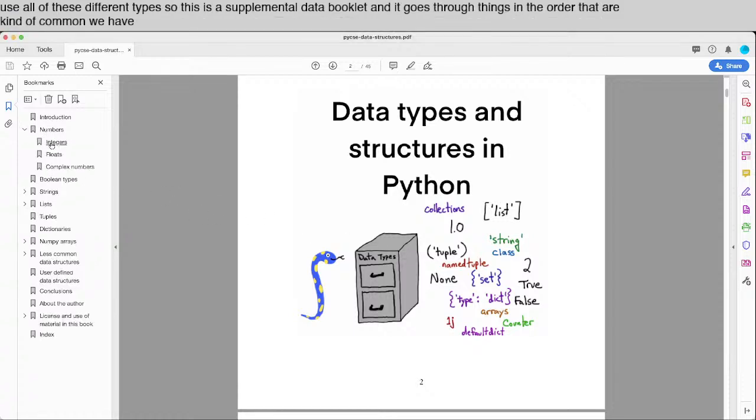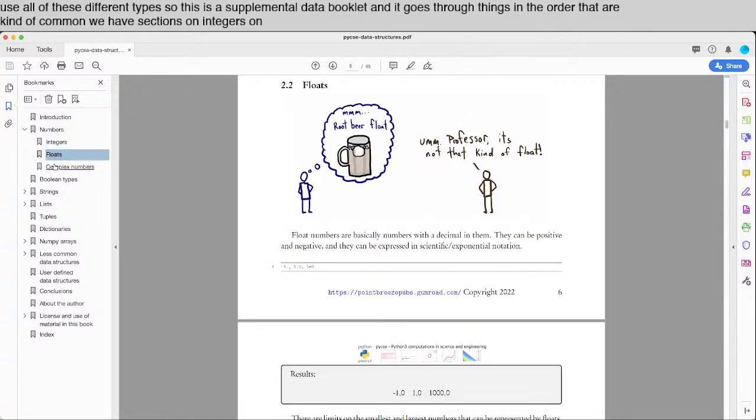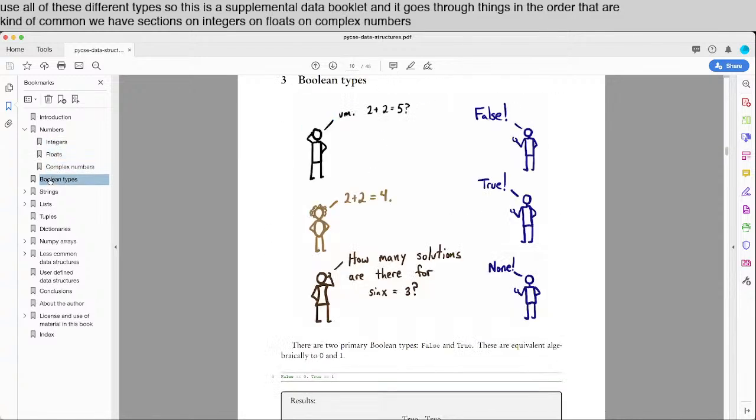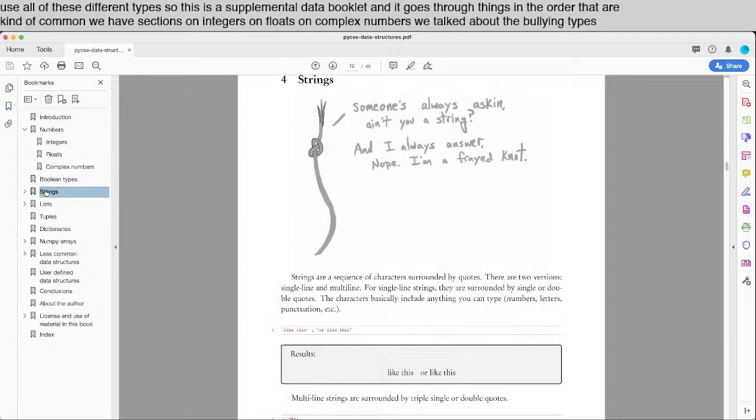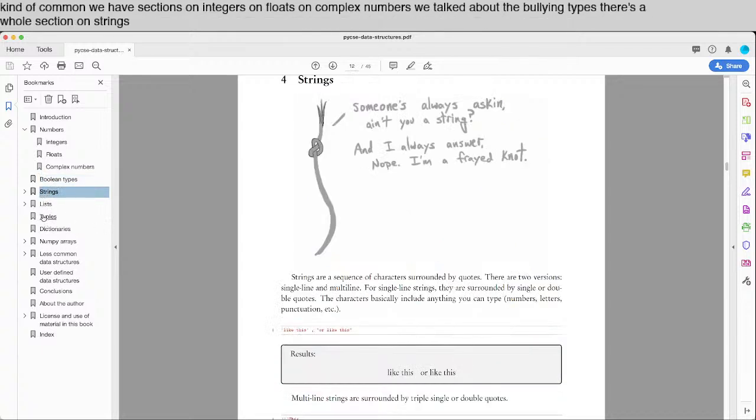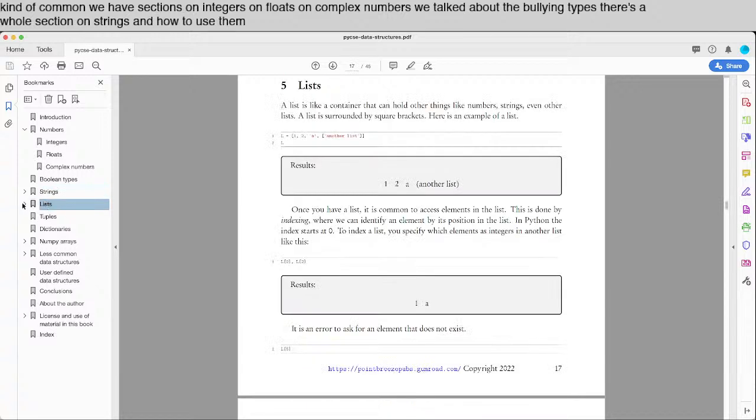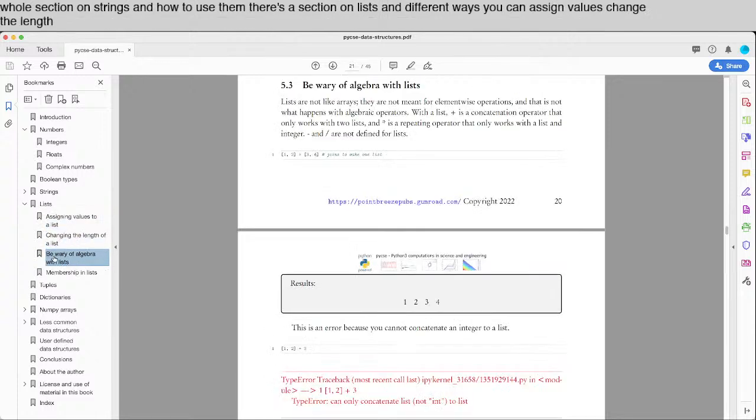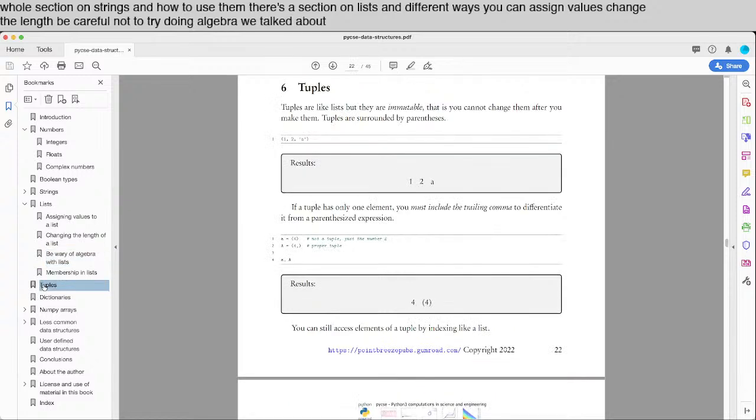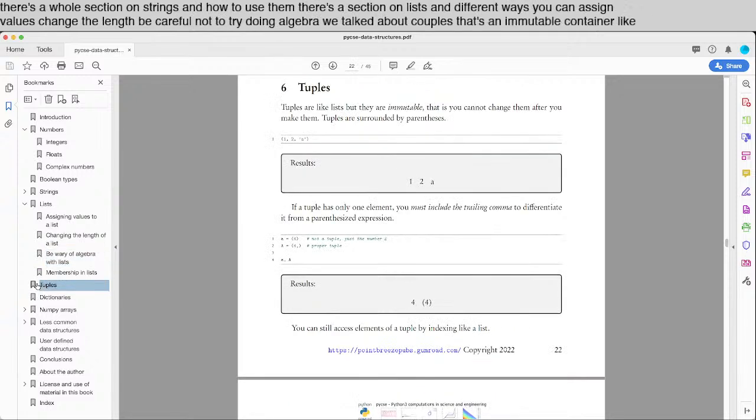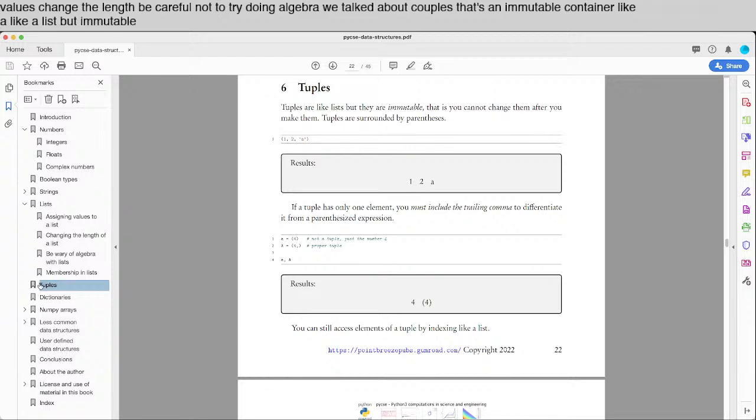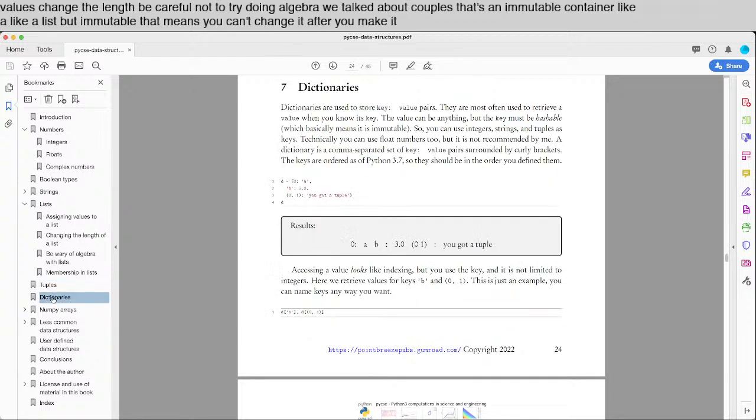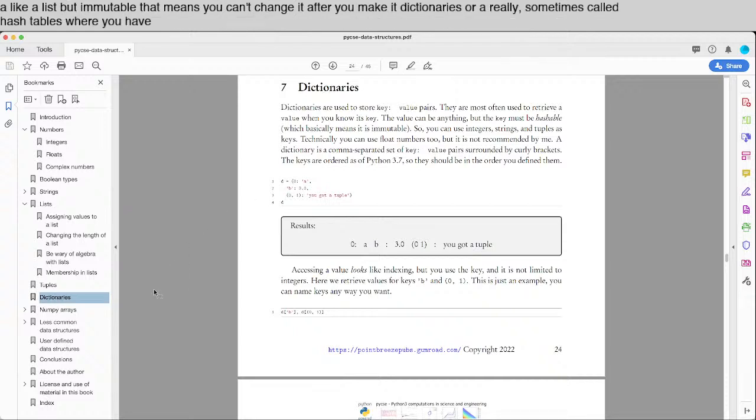We have sections on integers, on floats, on complex numbers. We talk about the Boolean types. There's a whole section on strings and how to use them. There's a section on lists and different ways you can assign values, change the length. Be careful not to try doing algebra. We talk about tuples. That's an immutable container like a list, but immutable. That means you can't change it after you make it. Dictionaries are really common, sometimes called hash tables, where you have key value pairs.